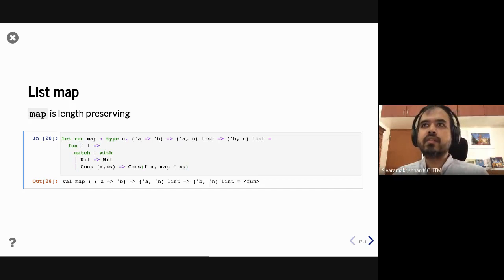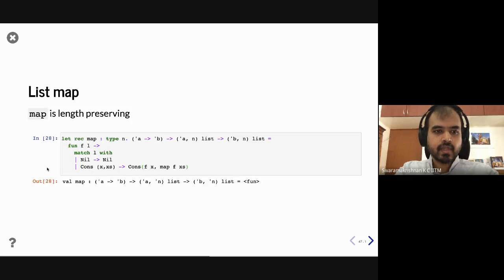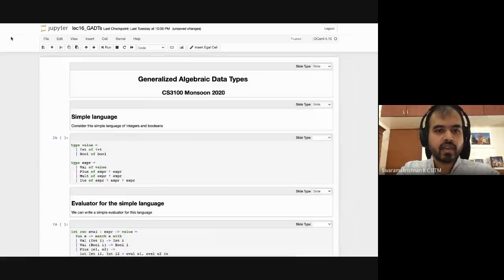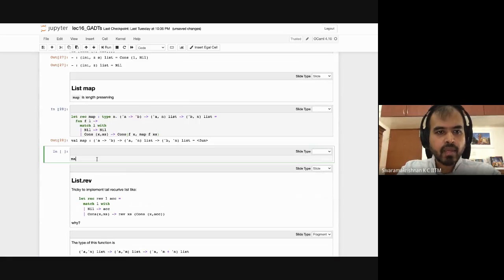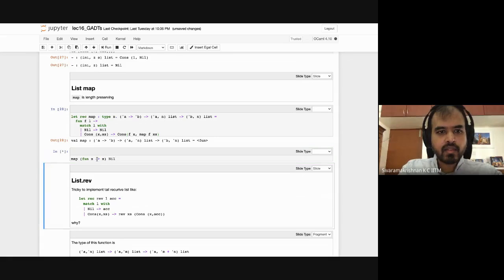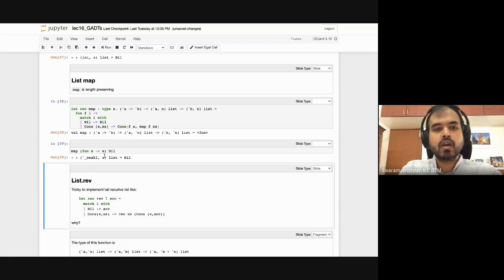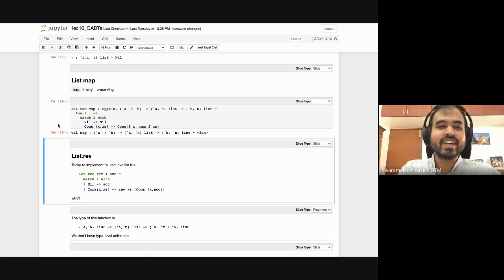Sir, what if the function definition may or may not give size n? List of size n, n is anything, right? Can you clarify what you mean? So I can apply map on any length list, right? So fun x arrow x, I can apply it on a nil. That works out. Oh, filter function. Yeah, okay. You're asking a really good question.